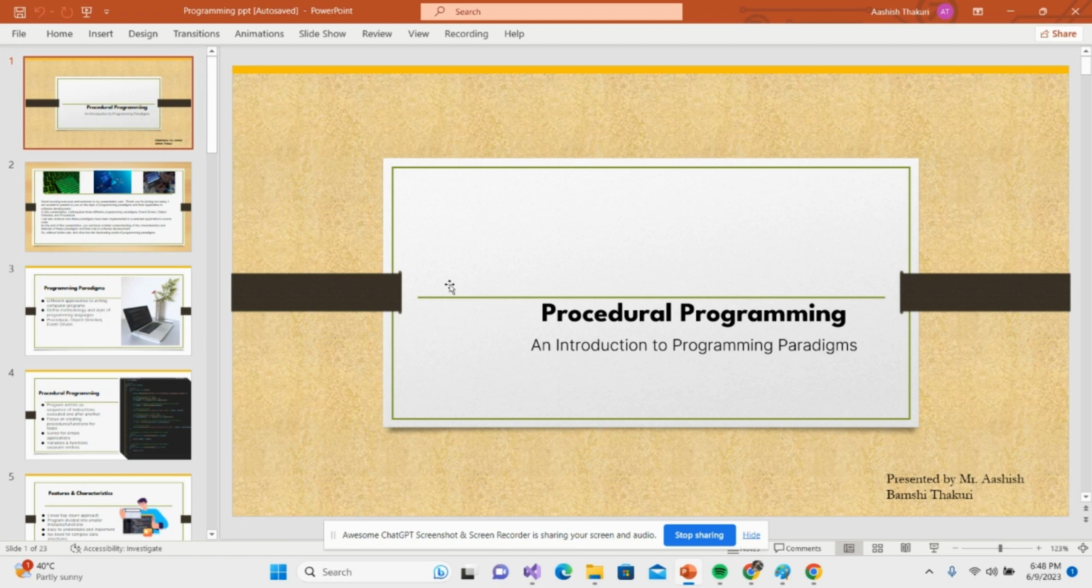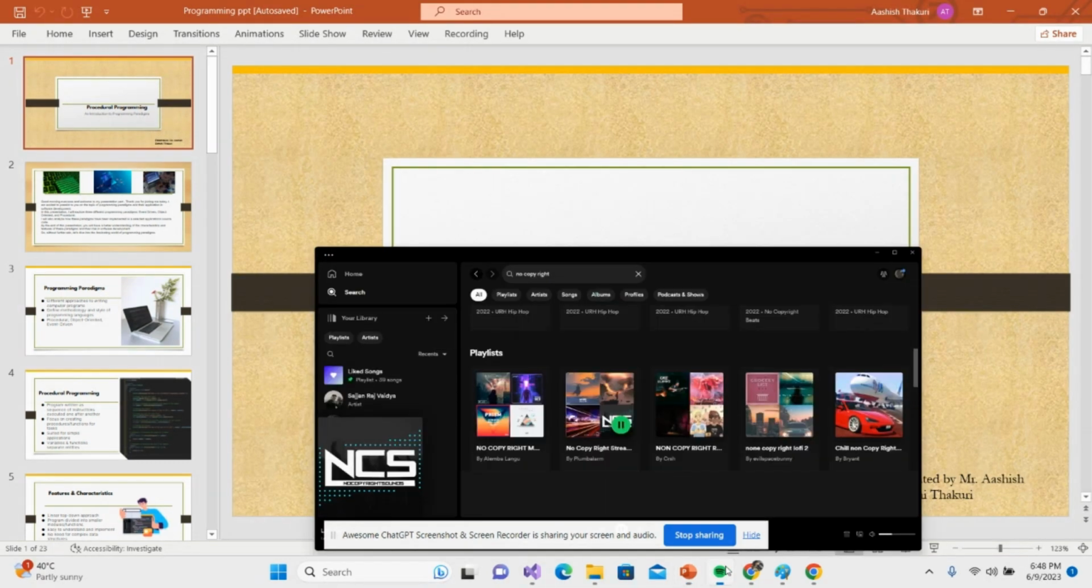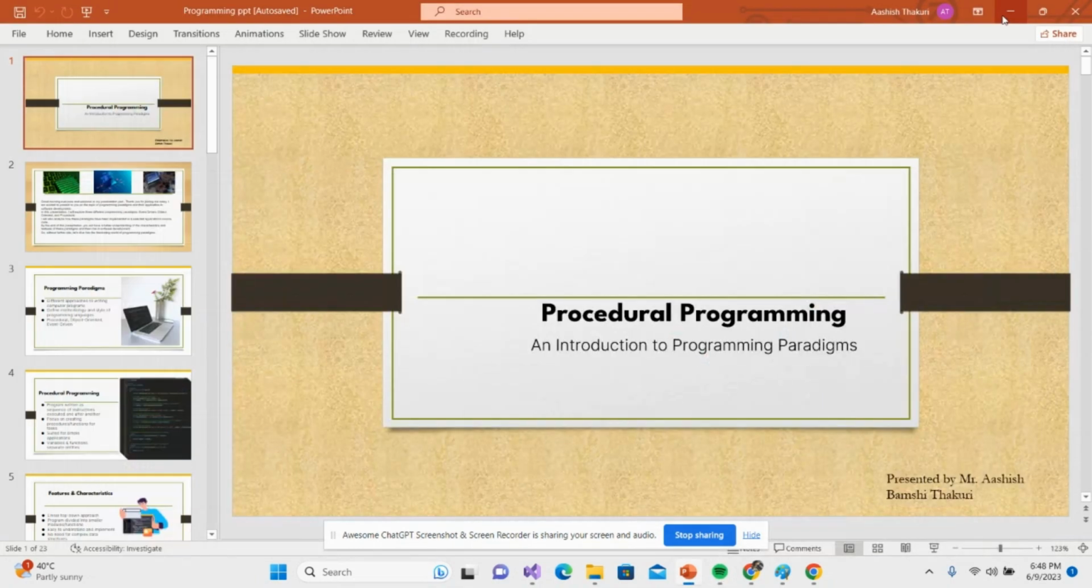But in order to develop a simple project like a billing system or fitness application, we'll be using these three techniques to write a program: procedural programming, object-oriented programming, and event-driven programming, which highlights a GUI-based or user-friendly interface, right? So first of all, I'll be talking about procedural programming.